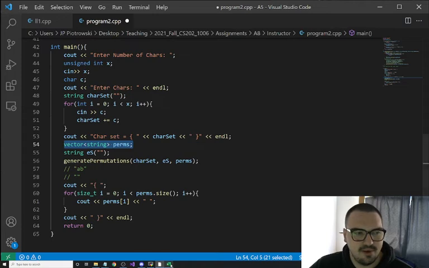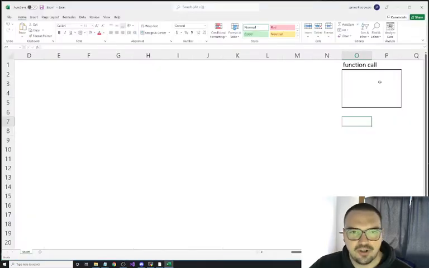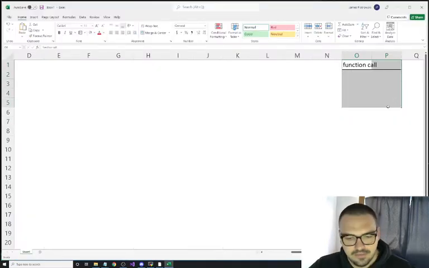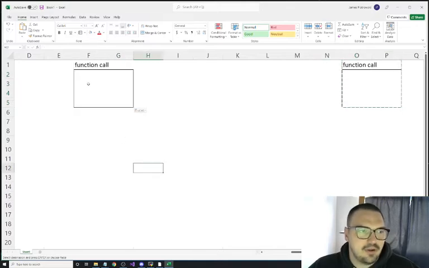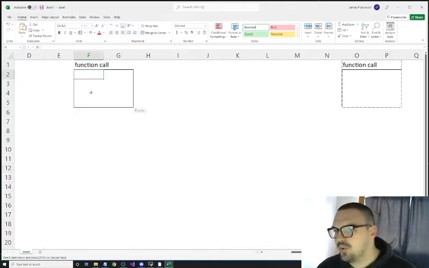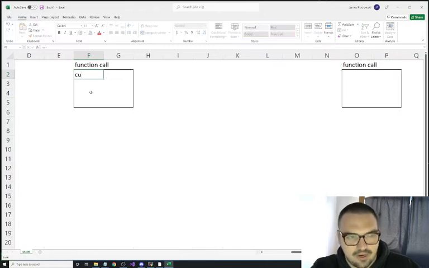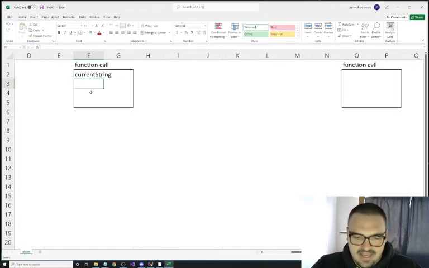All right, so let's represent this very first function call here. Let's copy this, and let's say that goes there. What parameters do we have in here? Well, we've got the current string, and we've got the chars left.